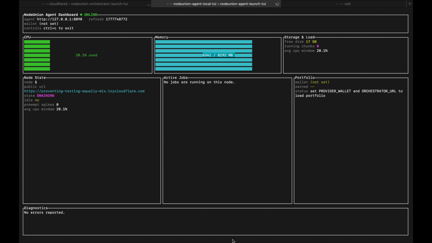This is the terminal UI for the agent. Here you can see everything which the agent's computer has. Around 20% of my CPU is in use. My memory is around 8 GB, and of that 8 GB RAM, around 6 GB I'm using right now. So it is in a training stage.